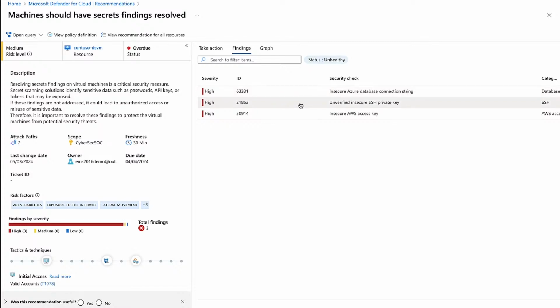Unverified means we were not able to detect a server this SSH private key can be used to authenticate against. If it would say just insecure like it does for the other two, we have found the corresponding resource. So we know that there is an Azure database this connection string can be used to authenticate against, and there is an AWS environment where we can use the access key to access it.